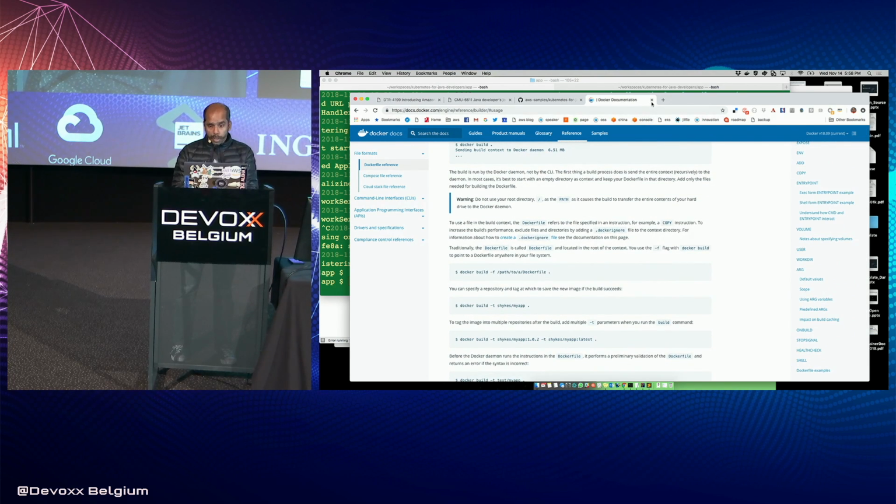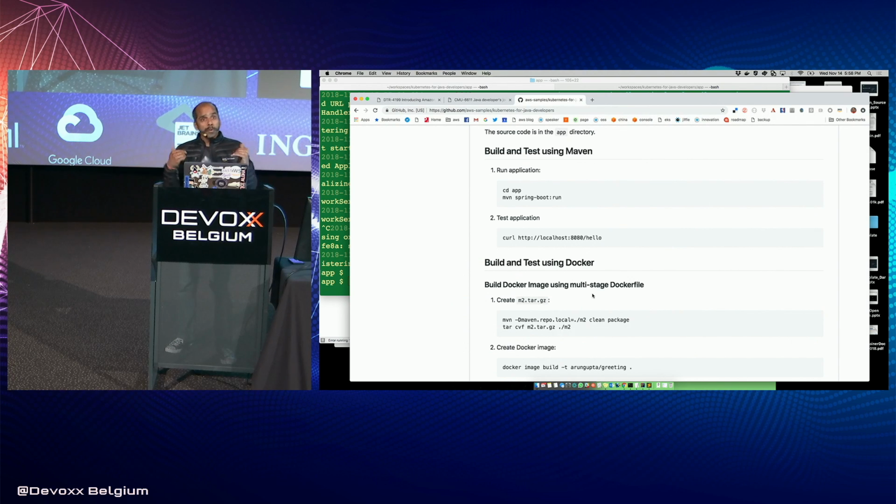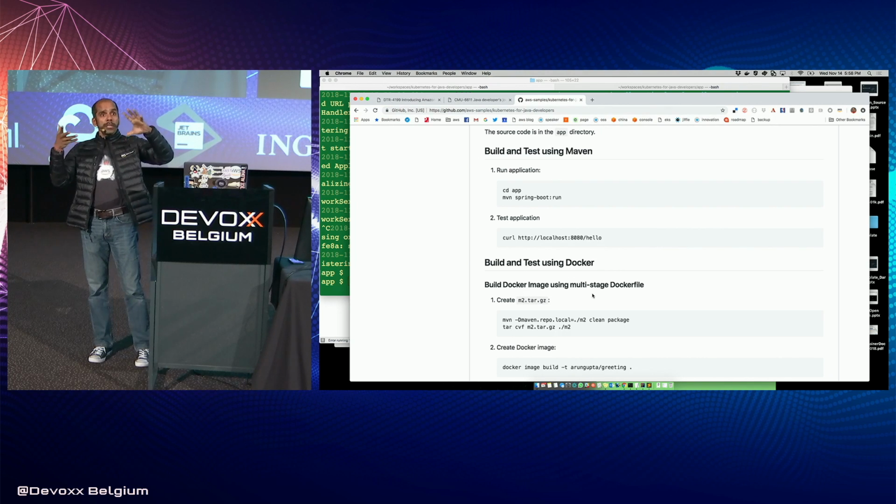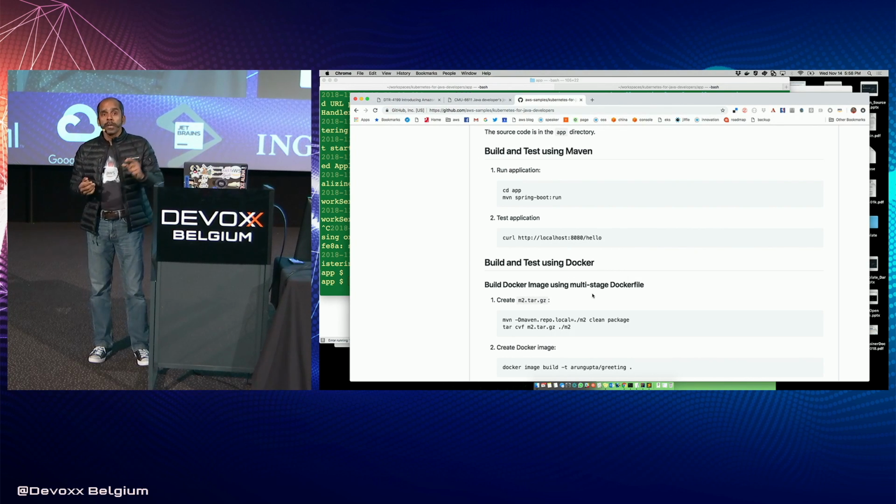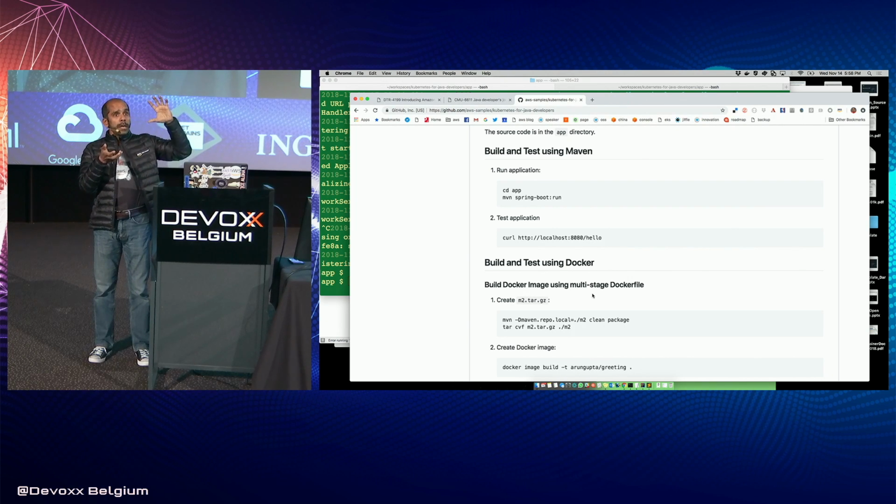So that's one approach. Now, if I'm using Maven, let's say I want to give this Maven project to somebody who may not have Maven installed. How do I do this? So that's sort of where the Docker multi-stage Docker file comes in handy. And what is a Docker multi-stage Docker file? Essentially, in a Docker file, you can have multiple from statements.